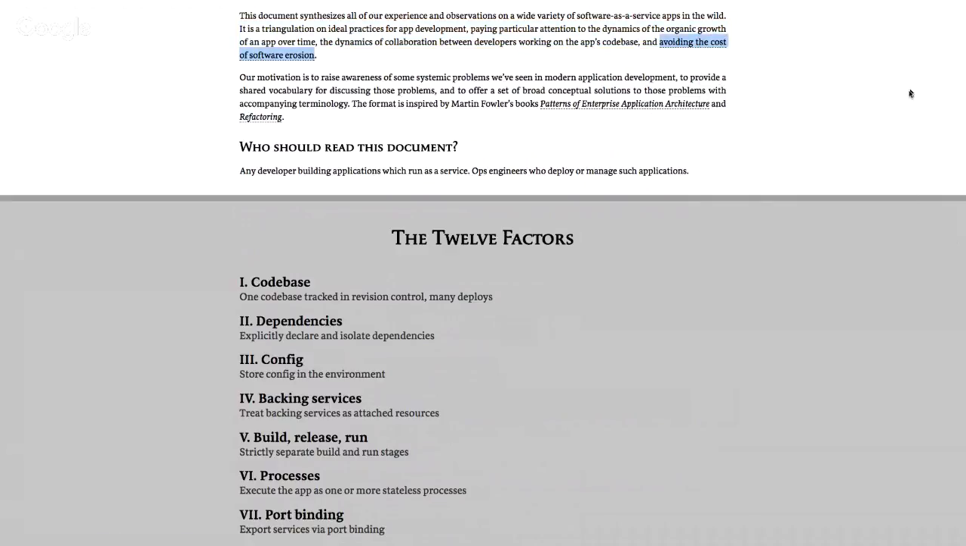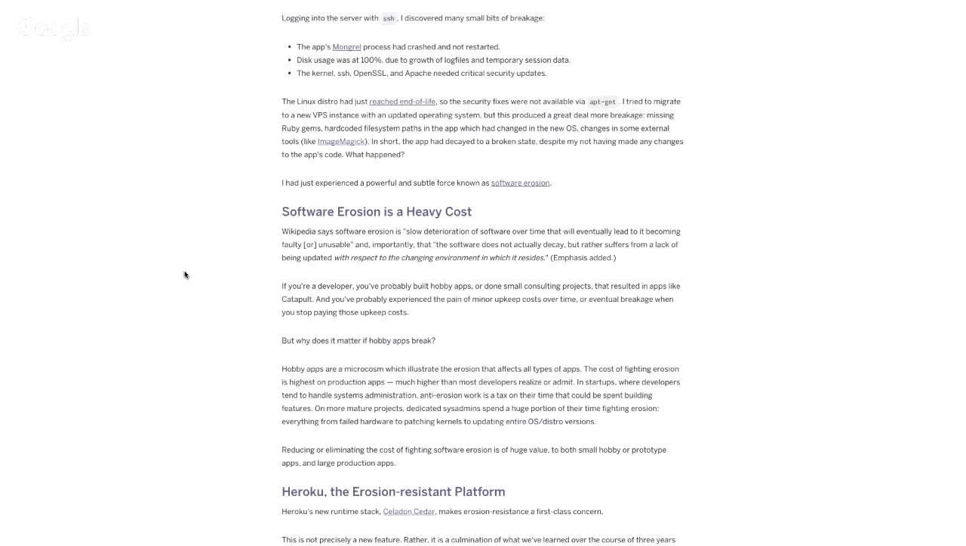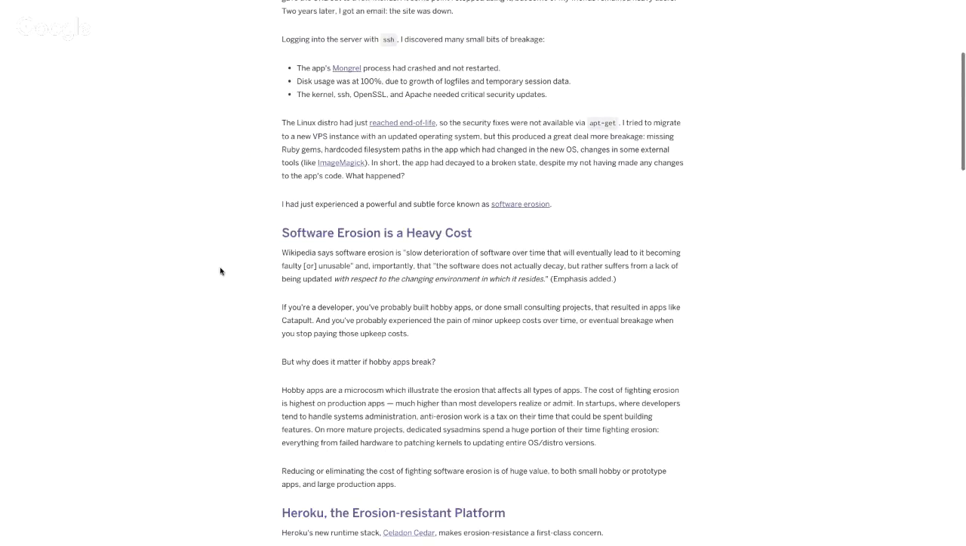So they have a link to it. Okay. Software erosion is nothing but the deterioration of software over time. So that will eventually lead to it becoming faulty or unusable. I think this happens to a lot of apps. They decay over time, especially if you don't keep it updated with respect to the changing environment. So many things happen in software development.